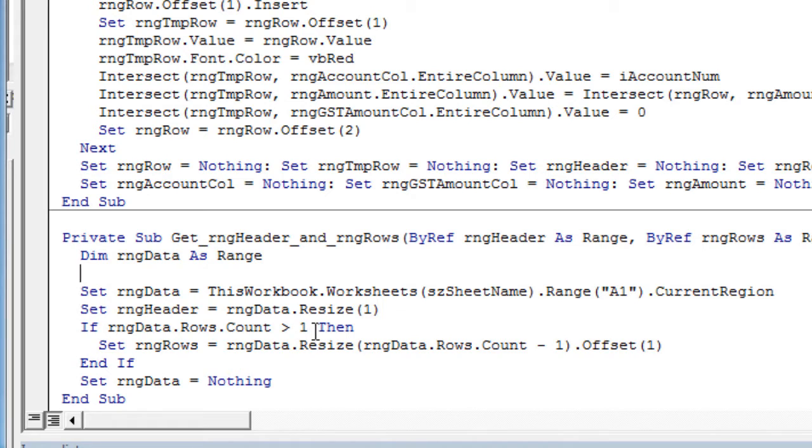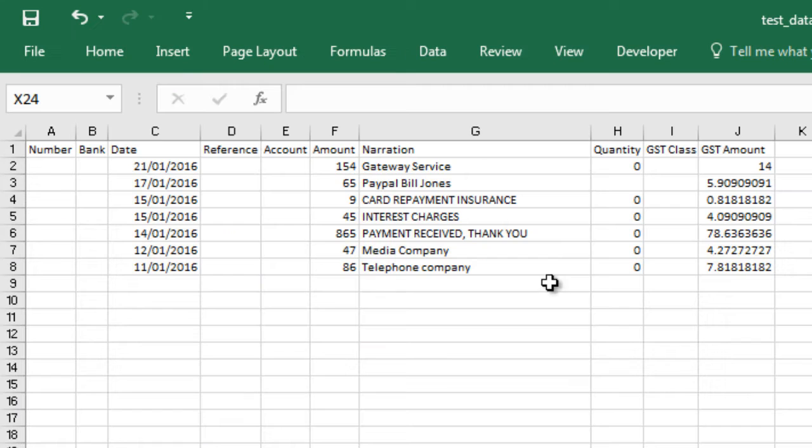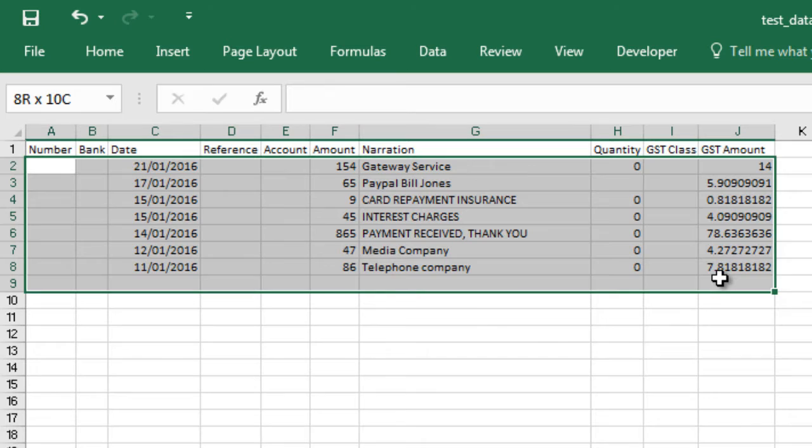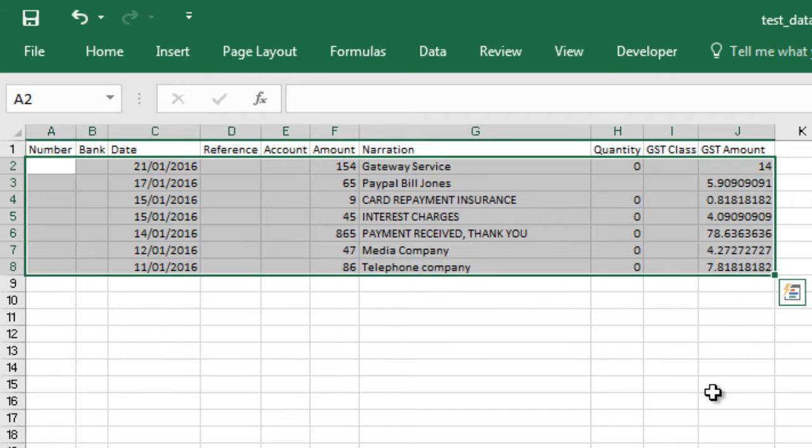Given that there's more than one row, i.e. you have more than one row under the header, then we execute this particular line of code: set range rows equals range data.resize, how many rows are in the data, and offset at 1. What that does in effect is it's saying to the selection, transform this selection here to a selection that looks like that. So when you offset the selection, it does that. So you have one more row, but then I say resize it to range data.rows.count - 1 to account for the blank row at the bottom, and then range data ends up looking like that.